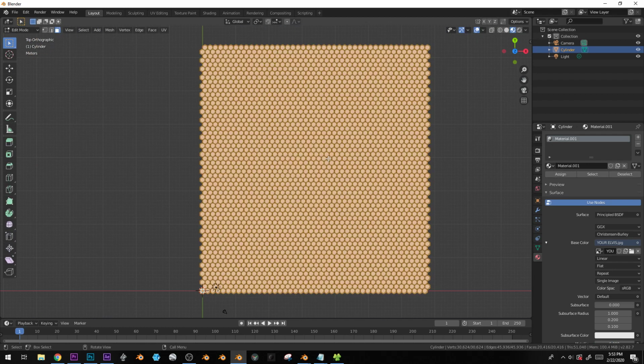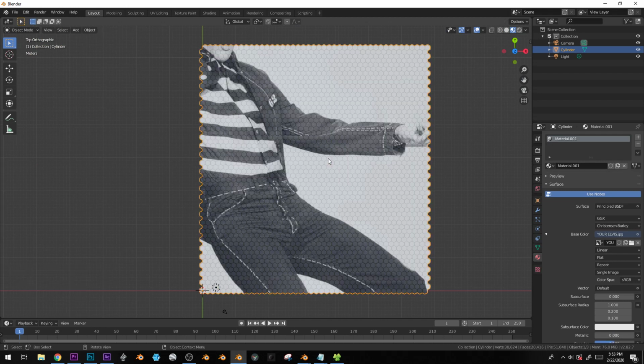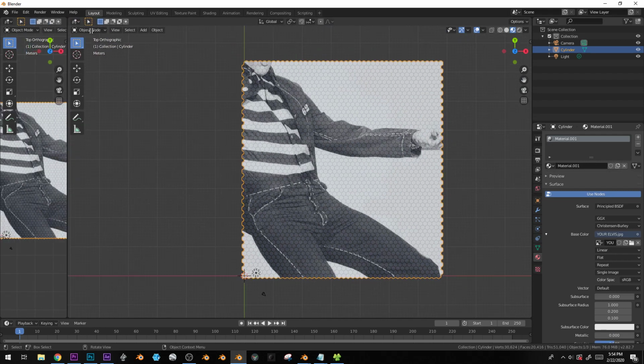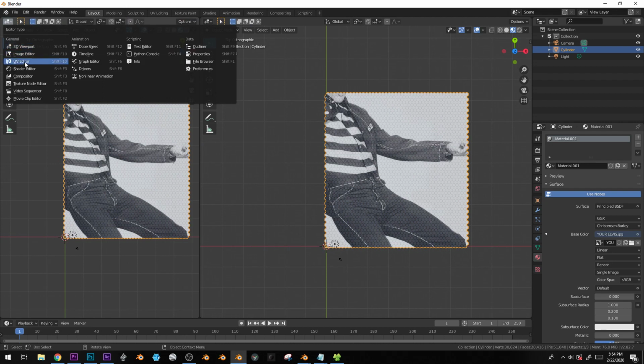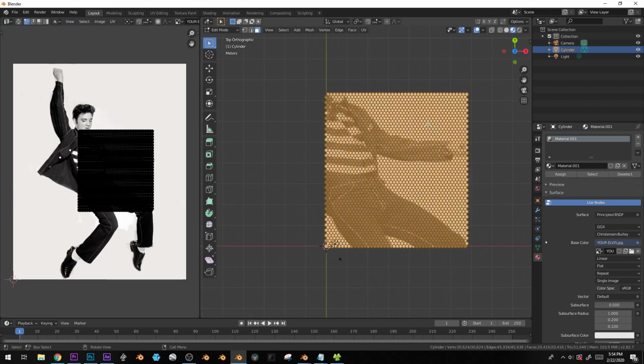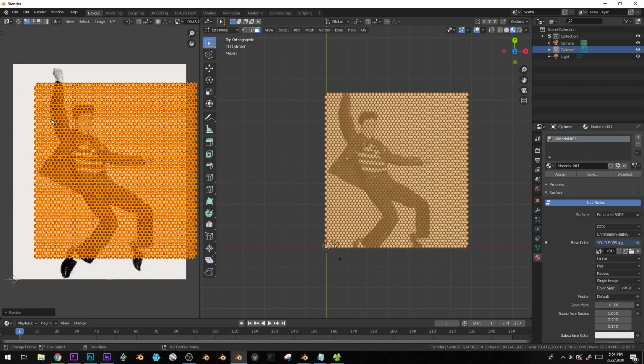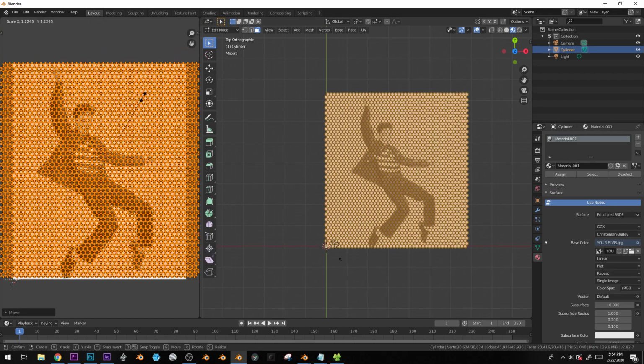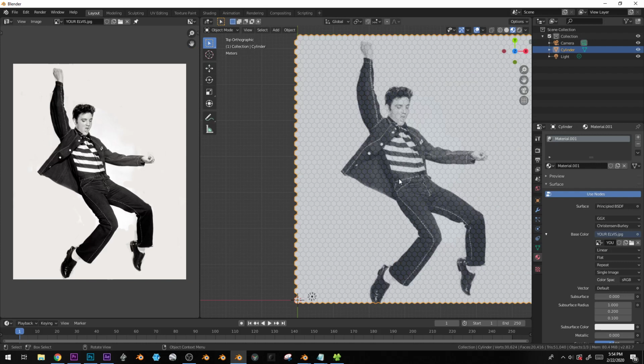So go into edit mode, hit U, project from view, and now he's there, but we got to refine that a little bit. So I'm going to open up a new window, slide into the UV editor, bring up our Elvis, tab back into edit mode, and here we go. We can just kind of make him fit. Looks pretty good to me.